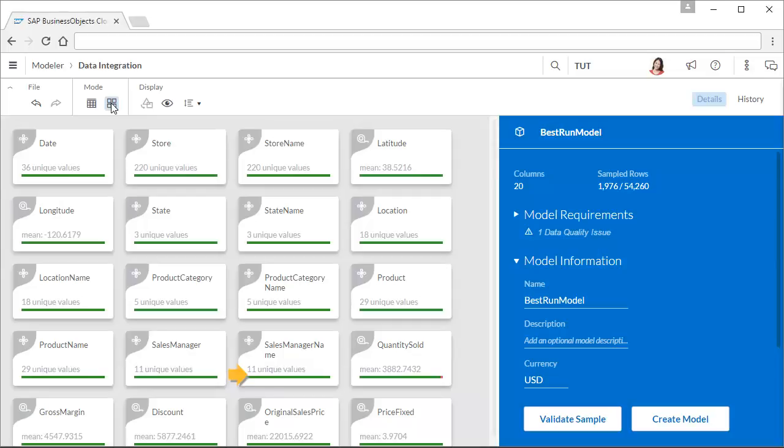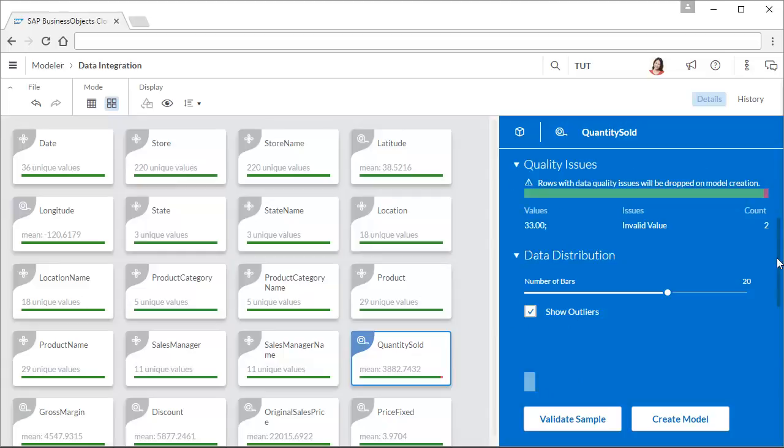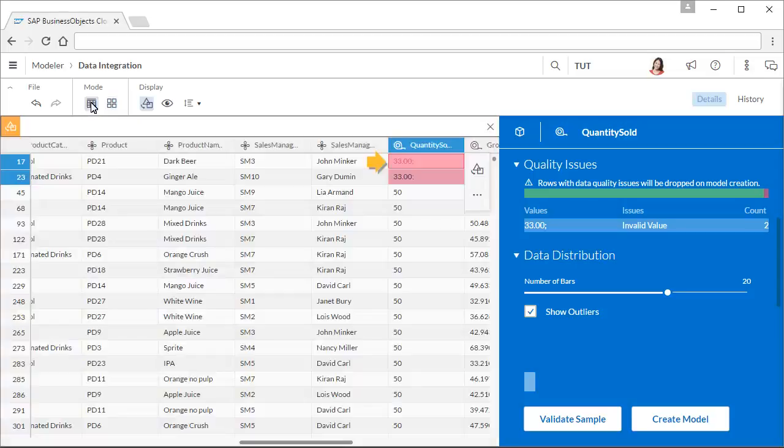Green bars indicate the absence of data quality issues, but red indicates the presence of problems that need to be addressed before the model can be created. We'll select the card to see what the issue is. In this case, there are two rows with invalid values, because the number is followed by a semicolon. When we select the value and switch back to the table view, the relevant cells are highlighted and appear at the top of the list.